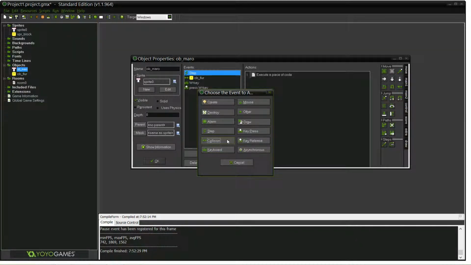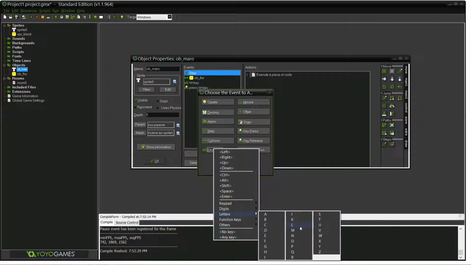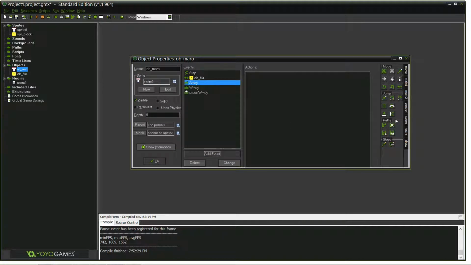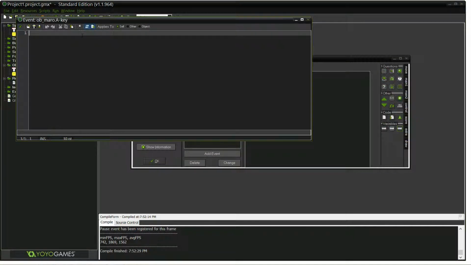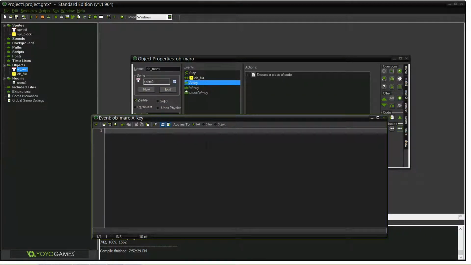I'm just going to do the keyboard letters. Now, a key. When you press a key, any key, I'll tell you which key. It's the A key.